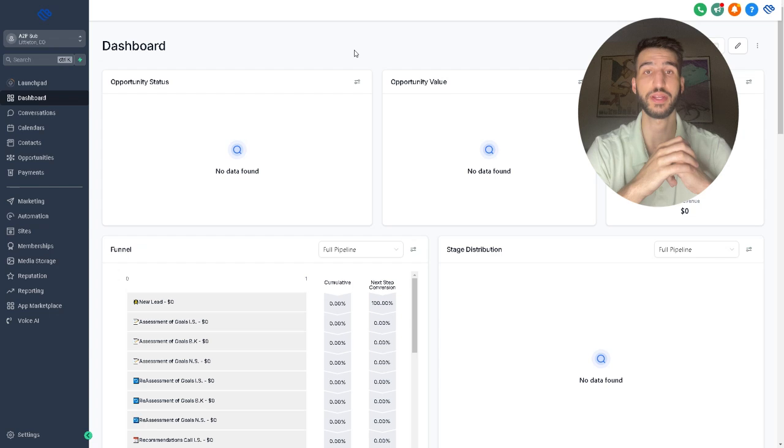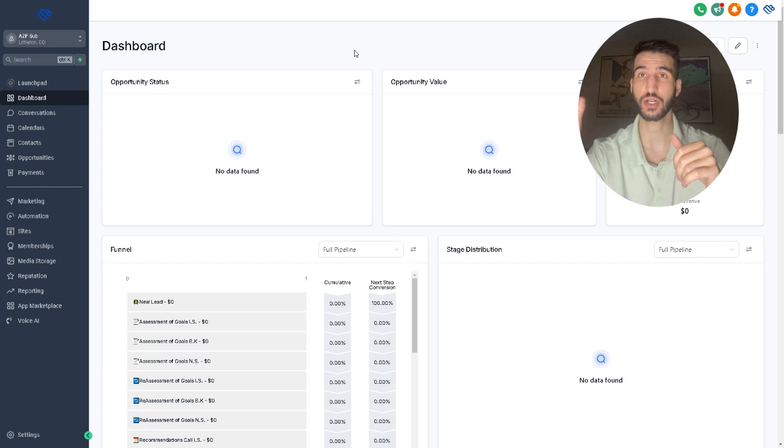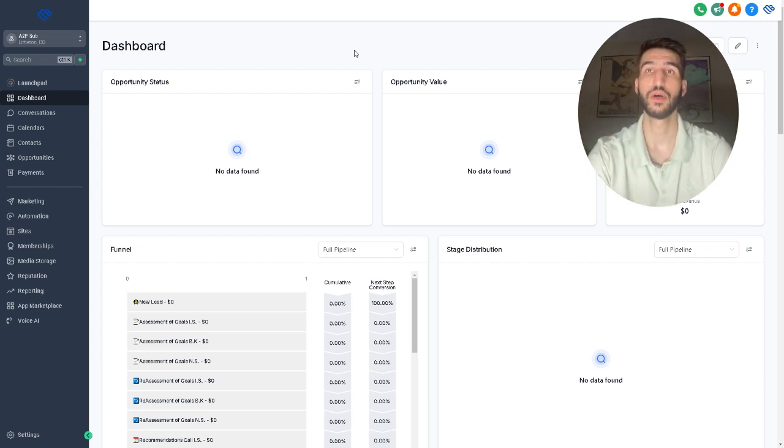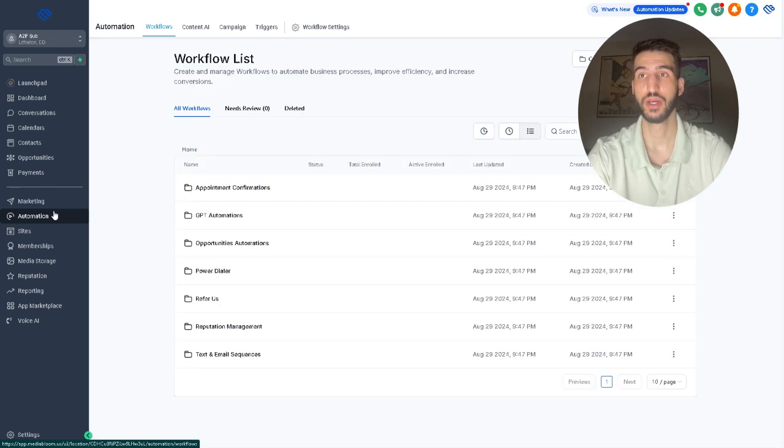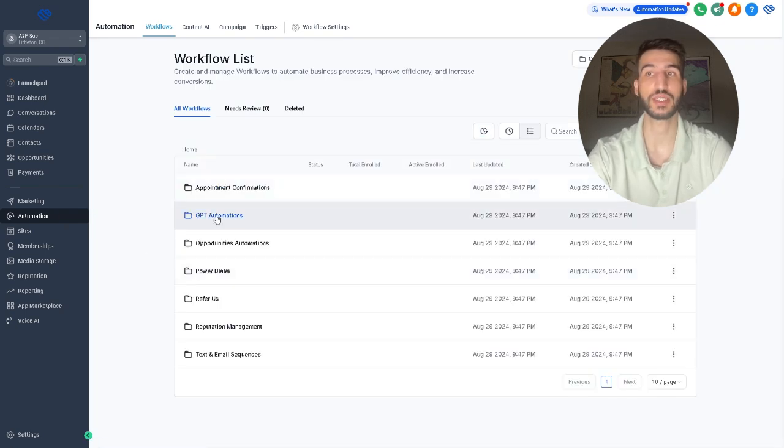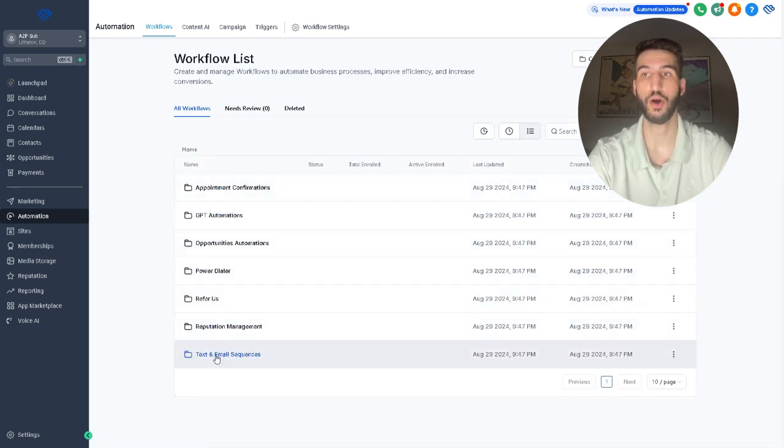Cool, so let's jump into what a real system actually looks like. You can see right here, I'm only on the dashboard, and I'm gonna start going through this step by step. For example, we have a couple different calendars, some opportunities, stuff like that. But the most important thing is the actual automations part, right? So the automations, I'm gonna show you from step one all the way through.